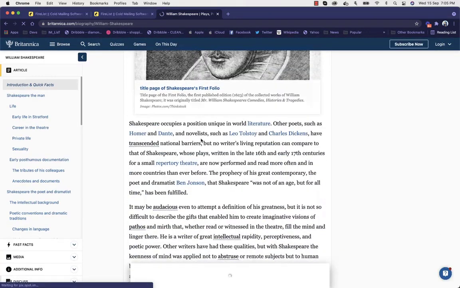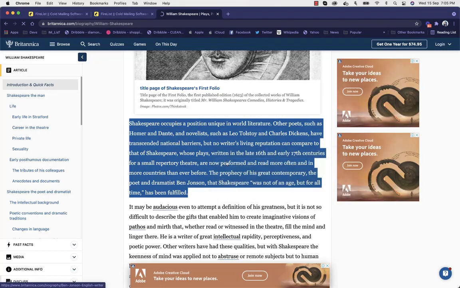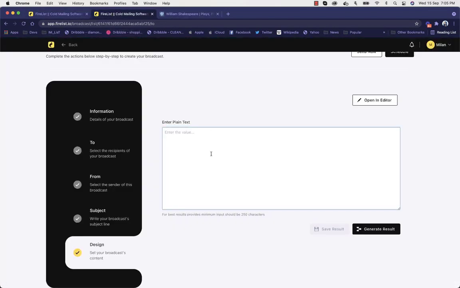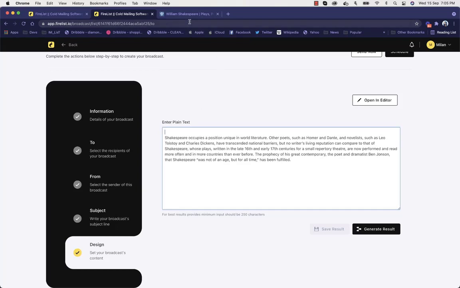Okay, so William Shakespeare occupies a position in this. We'll copy this text from here. I will just come back to my system and paste it here. Or you can write your own text.